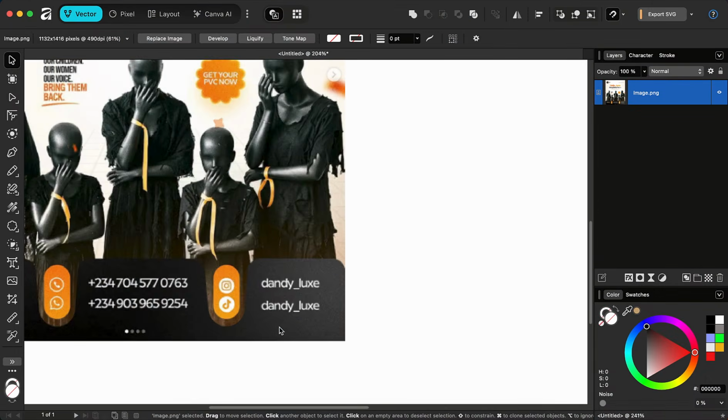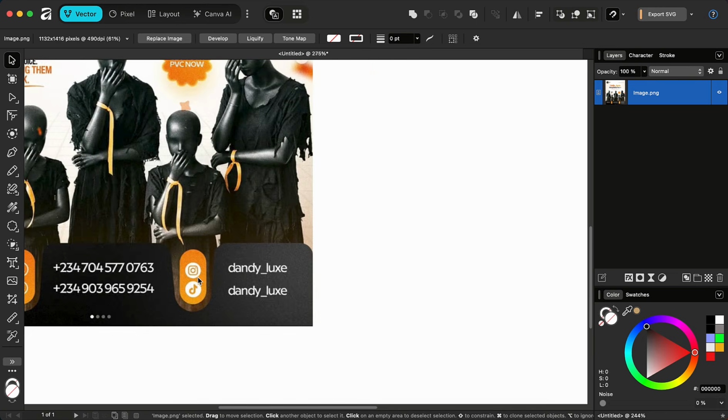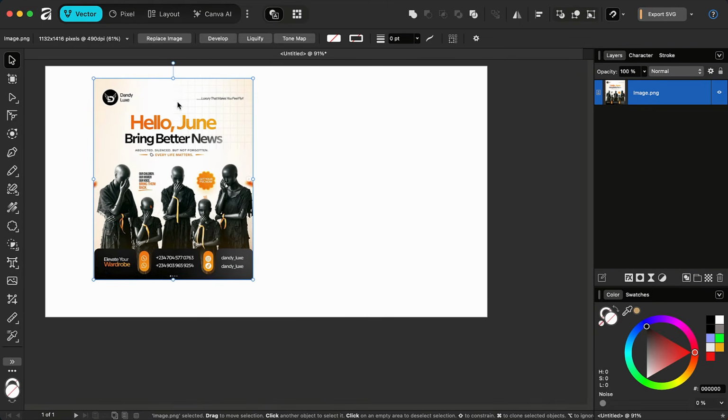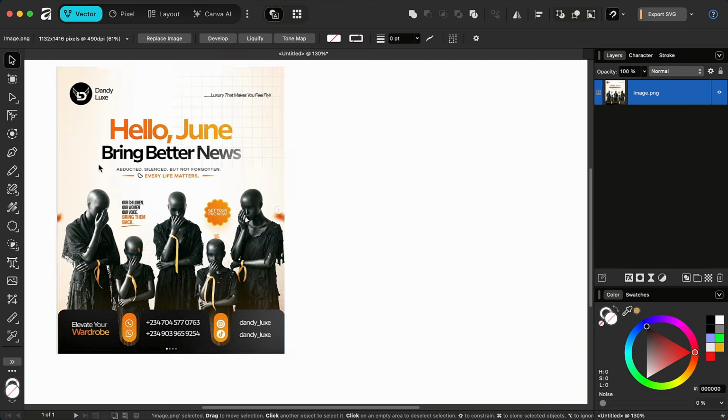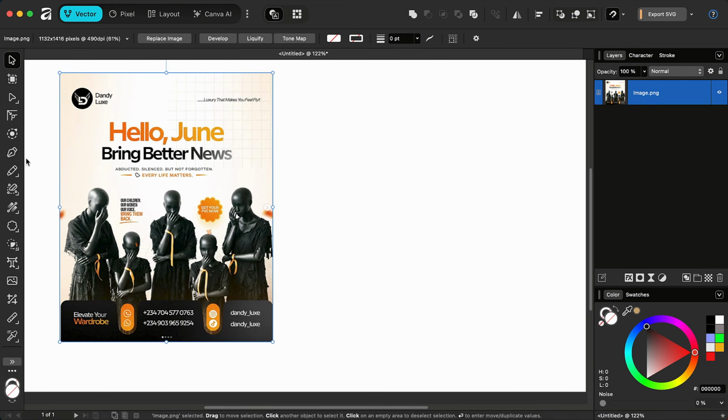So as you can see, I have the sample of what we'll be creating. You can see the effect, right, on this beautiful flyer? Thumbs up to the designer. Good job here.